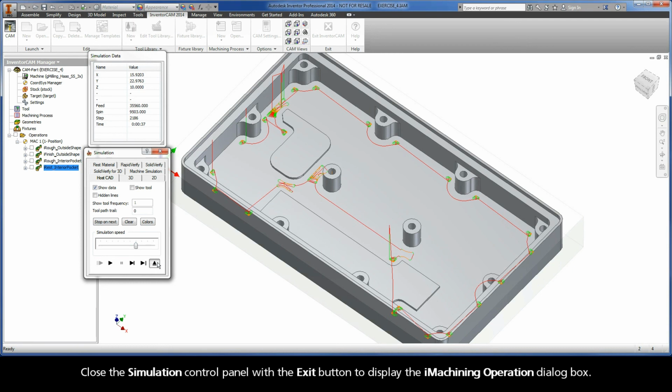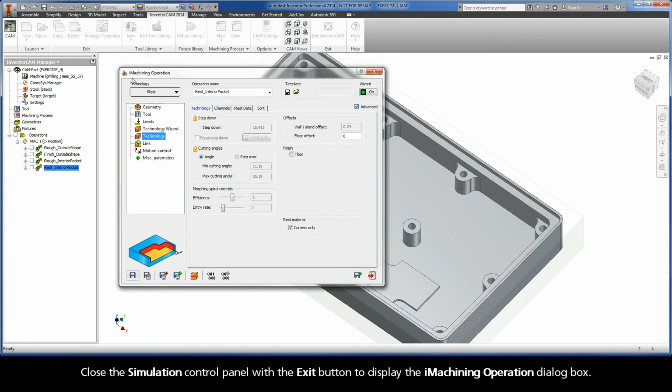Close the simulation control panel with the Exit button to display the iMachining operation dialog box. At this stage, the rest machining of the interior pocket is defined.